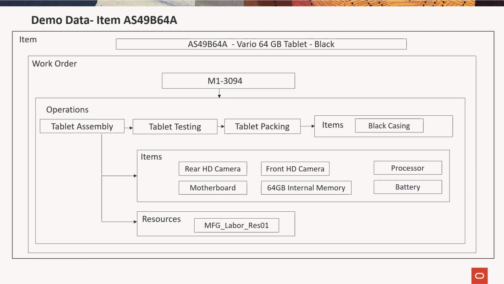Here is the data that we would be using in the demo. Given is the work order, to manufacture item, AS49B64A, Vario 64 GB tablet, black. Listed are the operations, items, and resources, needed for its production.